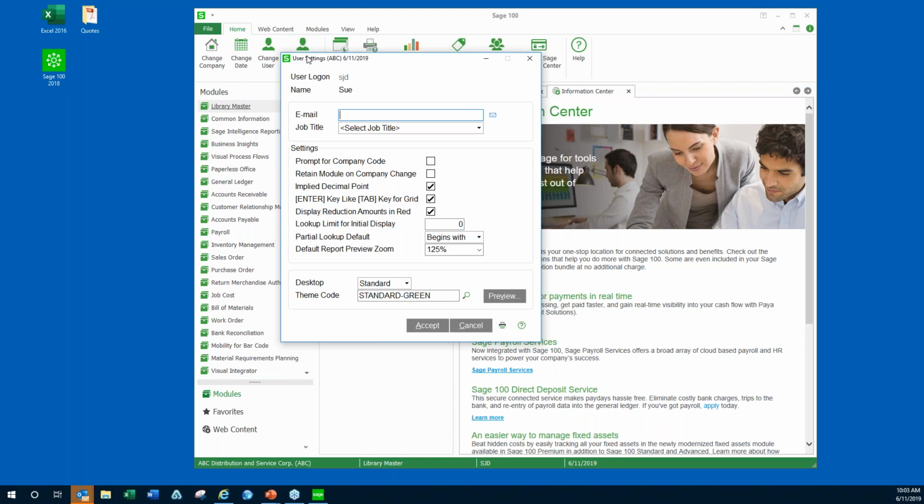So while I'm here, I am going to discuss a few things that are in this settings. First of all is the prompt for module code. Now, this is a great feature for those of us that are in a multi-company environment. What the system is going to do is it's going to prompt the user for the company code when they log into the system. So that way it puts them into the company that they want to be in. Also, this next one, retain module on company change.